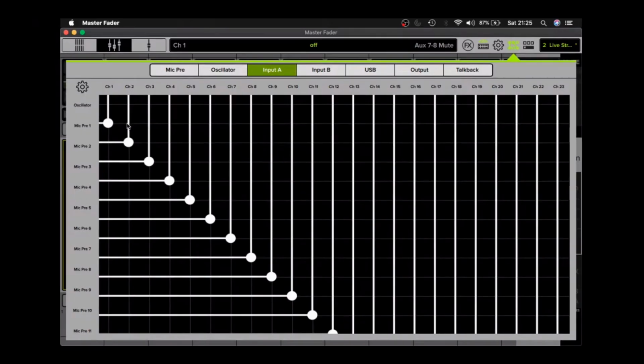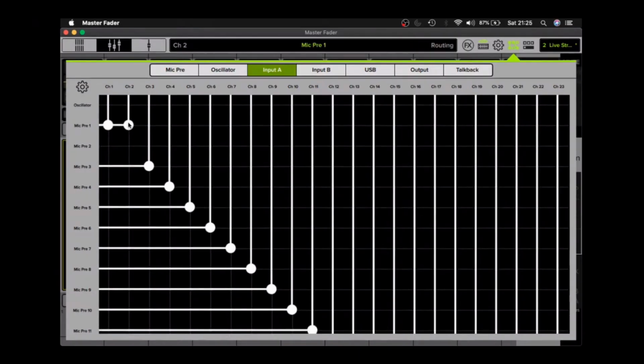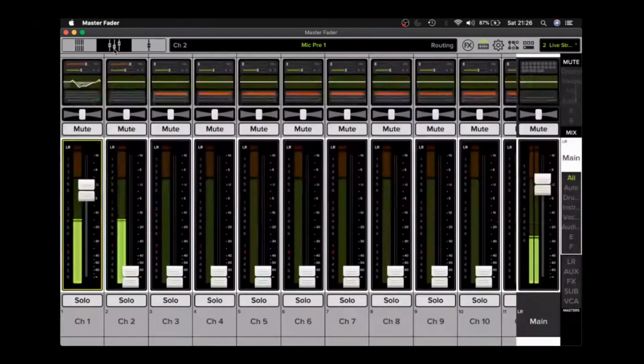I could do something similar, go back into routing, and say send mic pre to channel 2. I'm not going to do that now because I've not set up channel 2, and I don't want to lose my voice temporarily, but I'll leave it in channel 1 and also send it to channel 2, and you see how it took it out of mic pre 2 and sent it there. So what we have is my mic going into mic pre 1, and we're sending that to channel 1 and channel 2. When you come back here, you'll see that channel 2 also has the same mic signal coming in as channel 1.